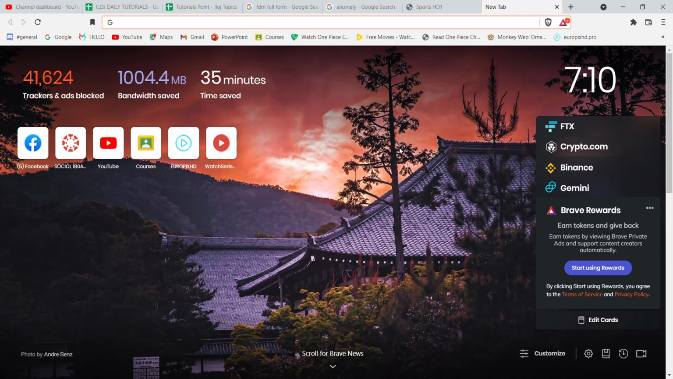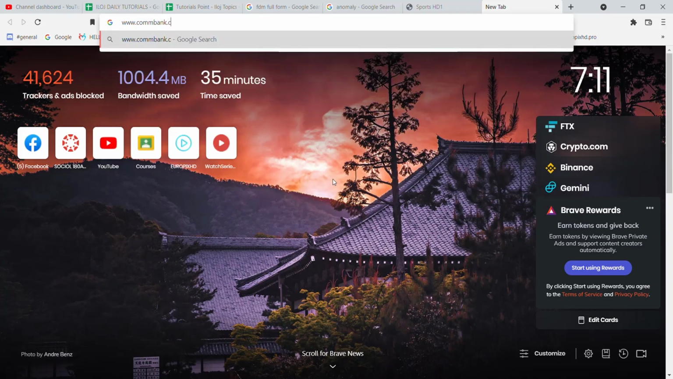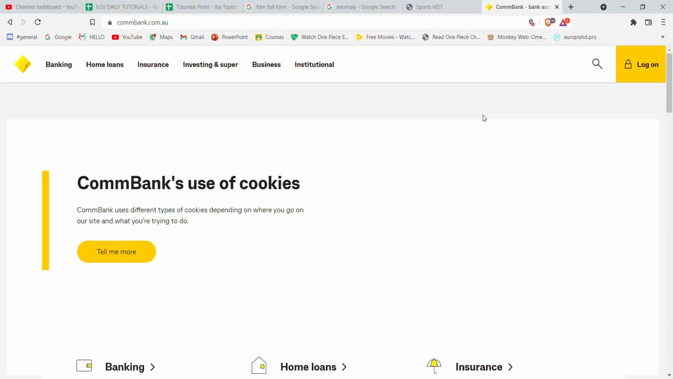First of all, make sure that you're connected to the internet. After you've made sure that you're connected to the internet, open up a web browser. Once the web browser is open up on your screen, on the search engine, type in www.commbank.com.au and hit enter. Once the home page of the Commonwealth Bank opens up on your screen, on the top right of your screen, you'll see a login button. Go ahead and tap on it.